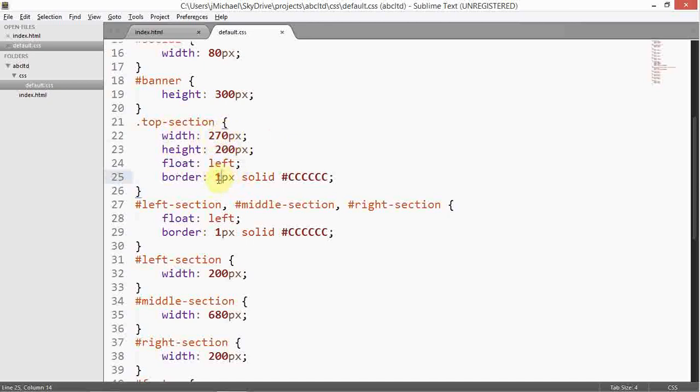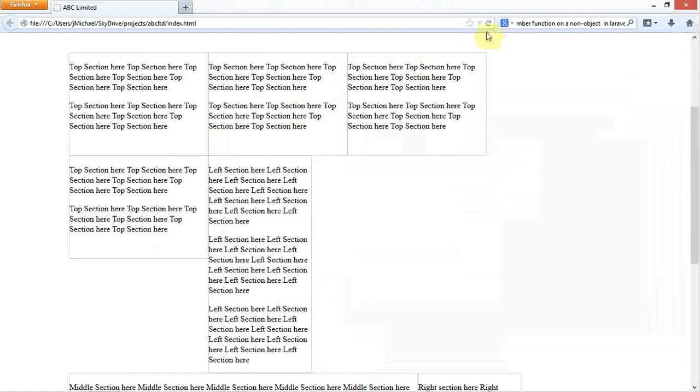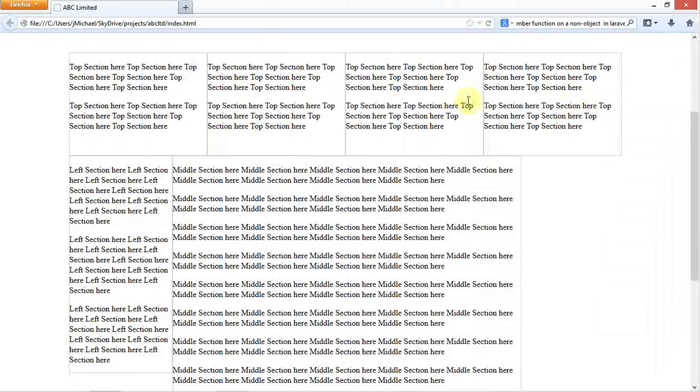Since this border has contributed to the width by 2 pixels, we reduce this to 268. That is 270 minus the 2 pixels which have been brought in by the left and right border. Now remember that we had also set a height for the top section. After reducing the width to 268, I'm going to save my changes, then refresh the site. Notice that the top section comes back the way it was.